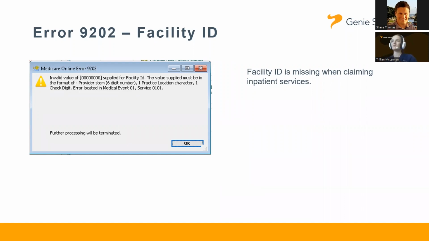So we've got here invalid value of 0.0.0 supplied for facility ID, and the value supplied must be in the format of a provider stem, practice location, and check digit. Essentially, what it's telling us is that the facility ID is incorrect because it doesn't meet the minimum requirements Medicare expects for this field. And in this case, the facility ID is used to identify the hospital where an inpatient service was performed. So you'd only see this error occur on an inpatient service being transmitted.